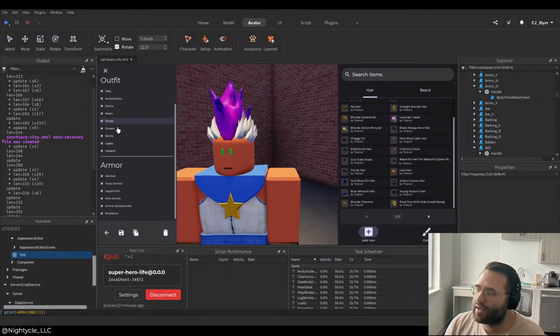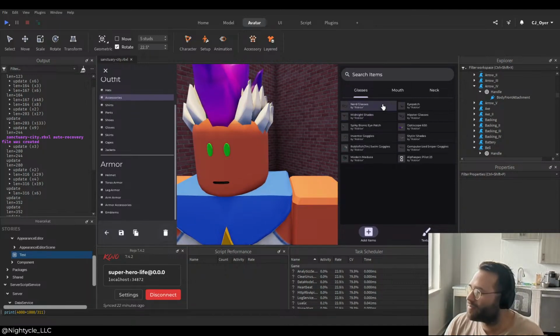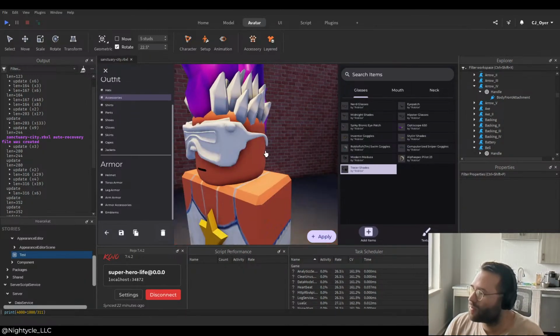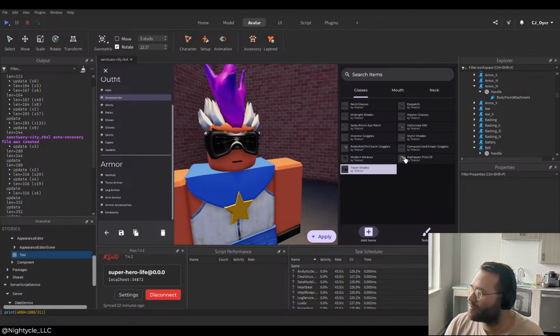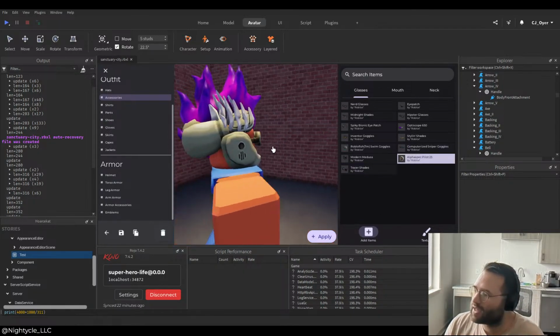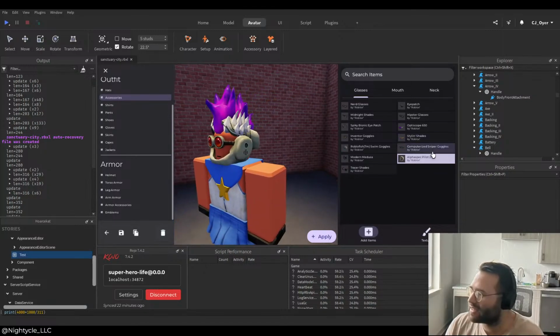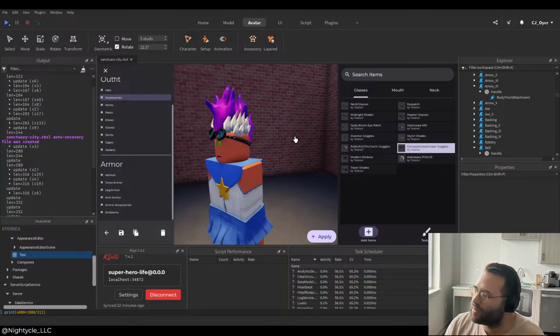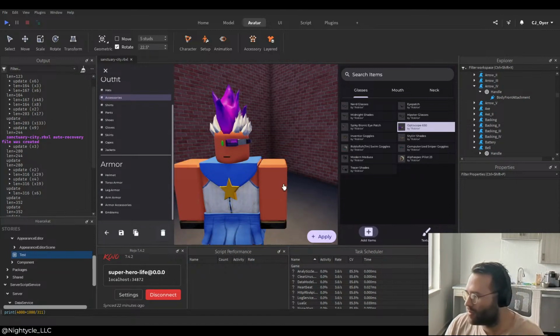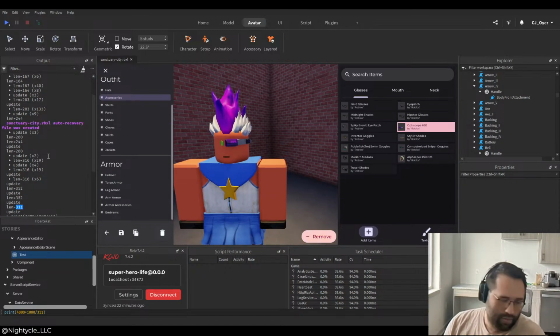Let's see, what other accessories are there? This is kind of cool. Kind of adds like a cyborg vibe.